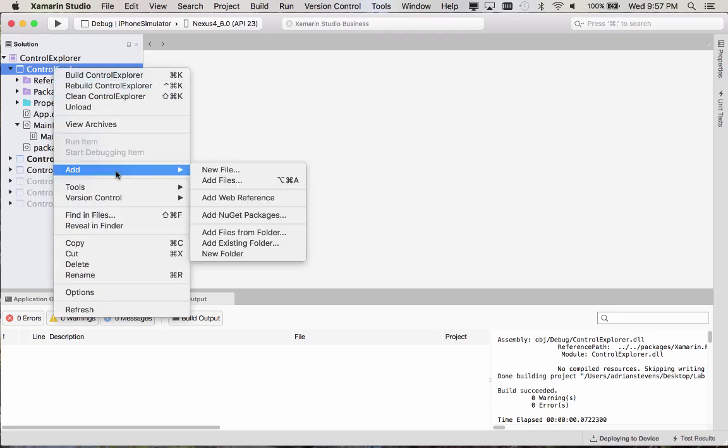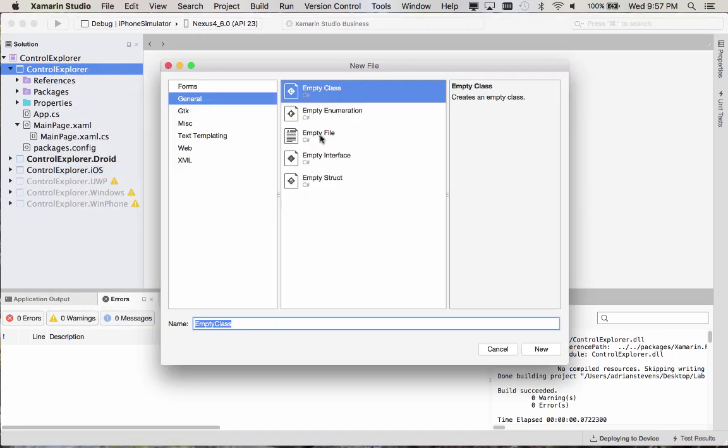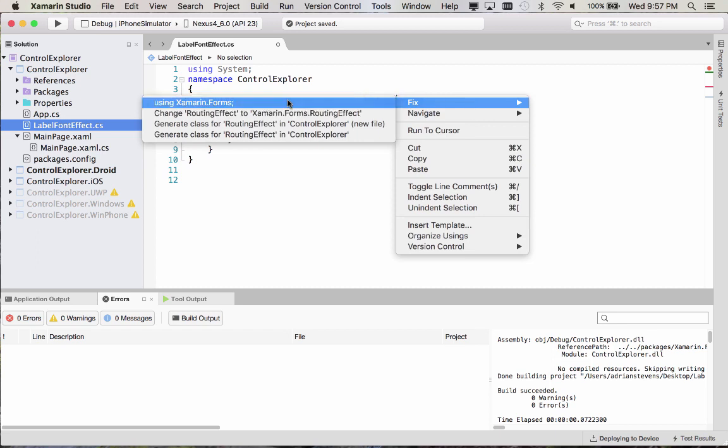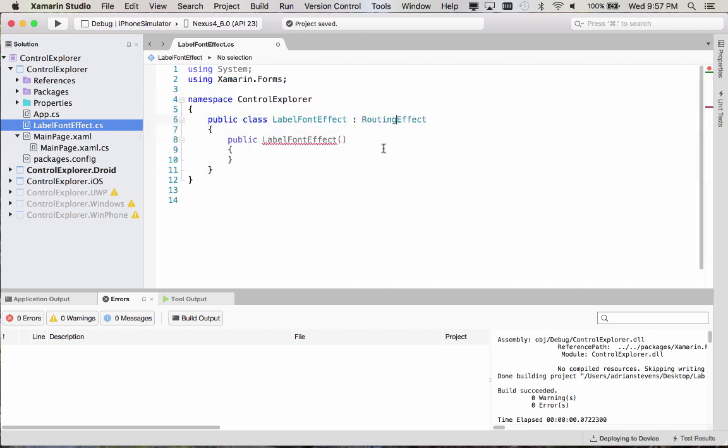control Explorer, and I'm going to add a new class. And let's give it a meaningful name. I'm going to call this label font effect. And to define a routing effect, I need to derive from routing effect. And this does require the Xamarin.Forms namespace using statement. And all we need to do is call the base constructor with our effect ID.